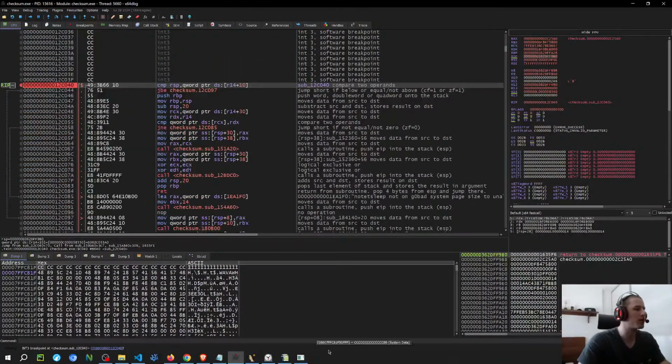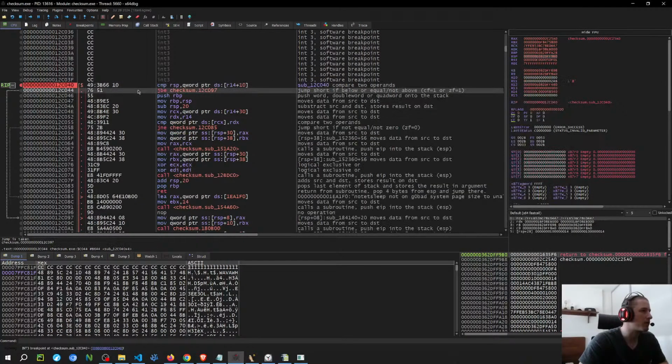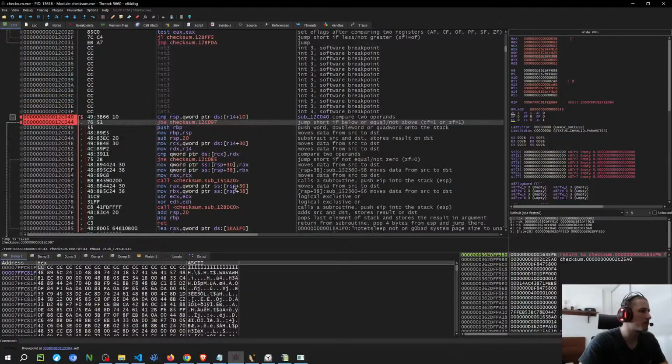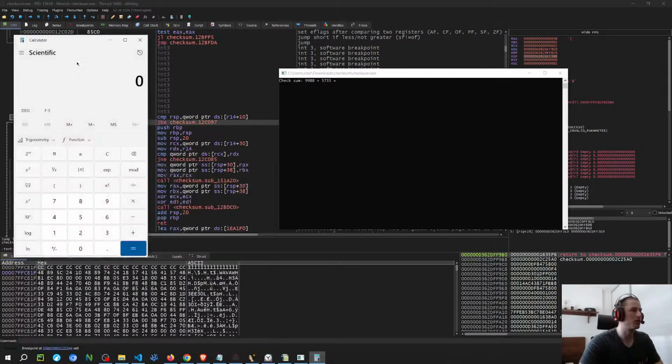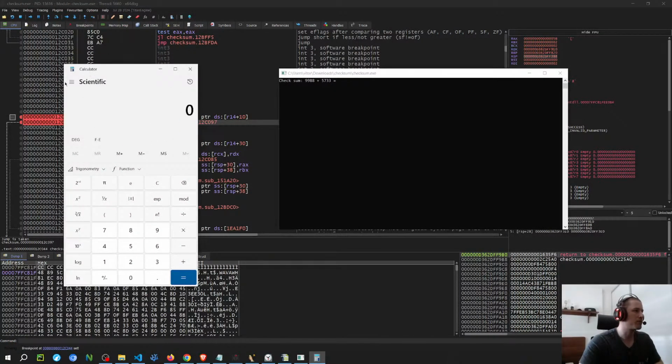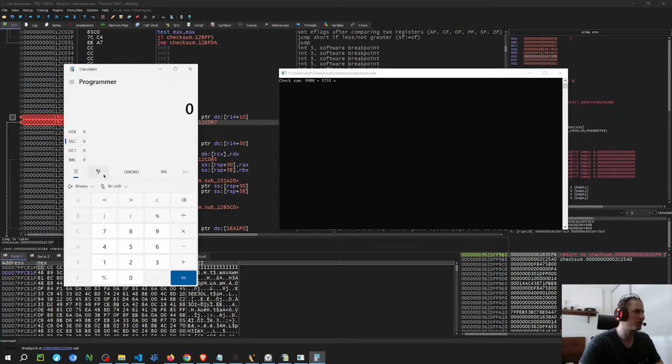Yeah, so here it looks like it is stuck now. Now it's asking for the thing. So I think I'm going to put the breakpoint here. Let me use a calculator. Something that is useful is that you can put programmer mode here, and it allows you to see stuff. So basically 20 hex is going to be 32 decimal.